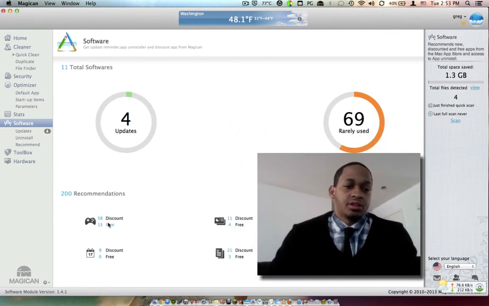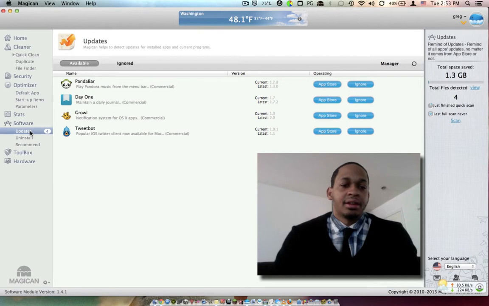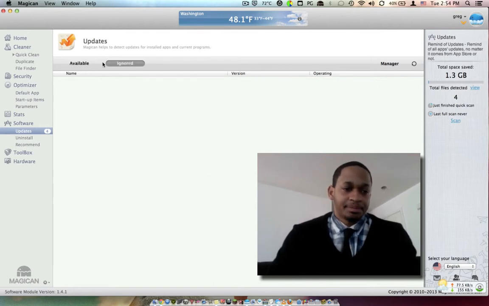It shows what apps I currently have on here, and it recommends which ones are free, which ones are discount prices, and so forth. So if I click on updates right here, it shows that I need to update my Panda Bar, my Day One, my Growl, my Tweetbot. So I can go ahead and click on here in the App Store and update it, or click ignore. Also right here they have notifications for this too, so maybe you have this running in the background, it'll pop up as soon as there's an update, it'll get pushed right to your computer, and you'll know that you need to update. Or if it's bugging you too much, you go to your ignore list and put some in your ignored right here, so you don't have to get bugged with that.